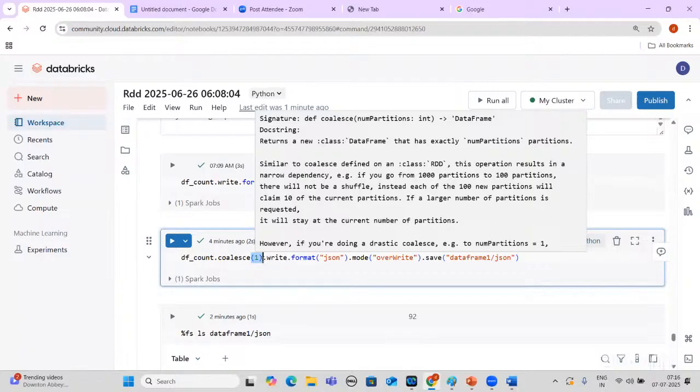You understand? If I want to see everything at once, I can reduce it to one. But why are we making partitions? It is a distributed file system, so it is distributing. That's why it makes partitions. If you don't want those partitions, you can reduce them. If you want more partitions, to split the file into more chunks, then you need to use repartition.